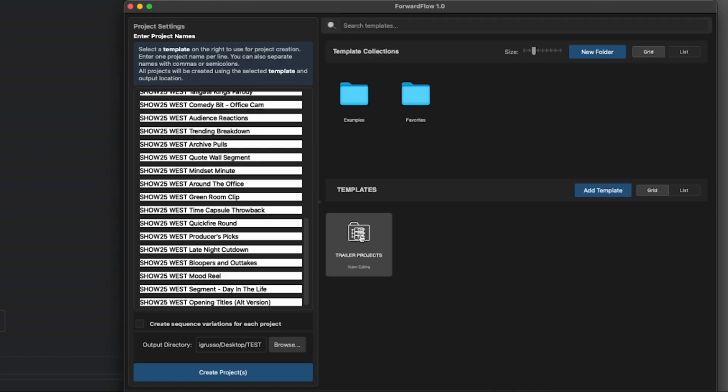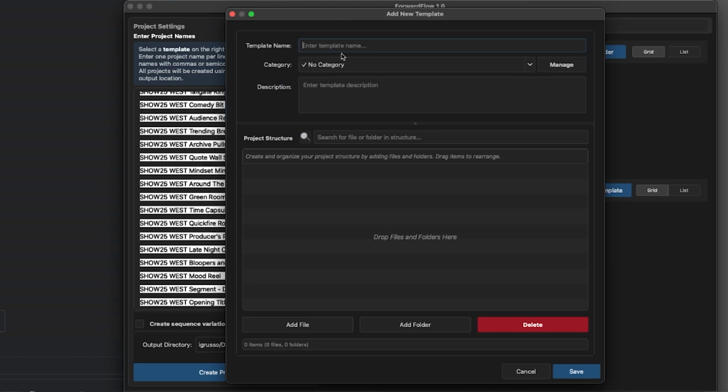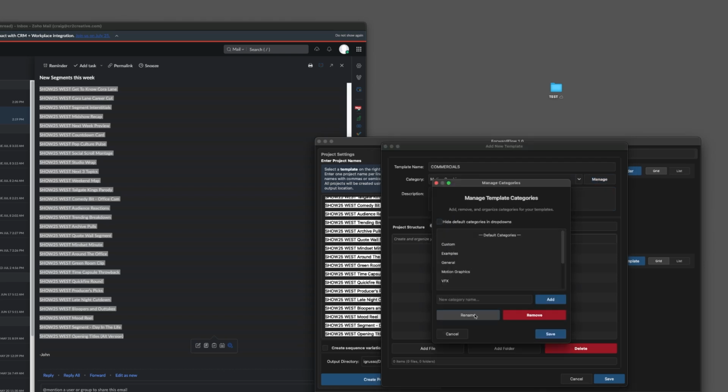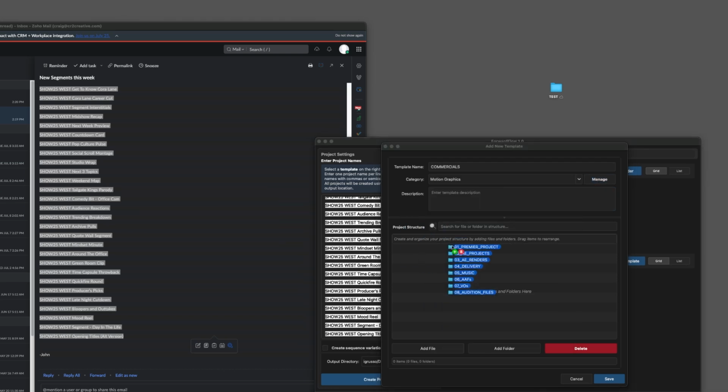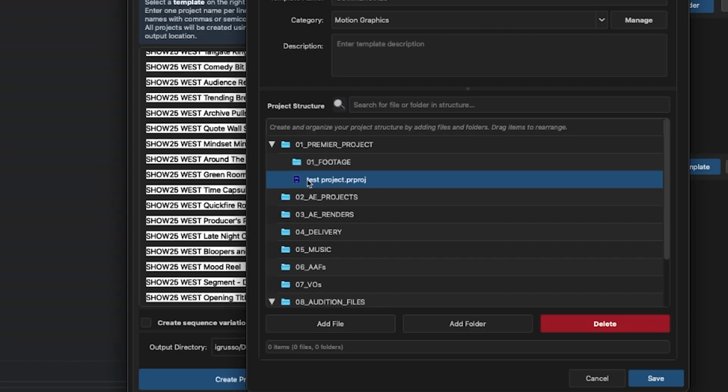If you want to create more templates, we can add a new template. You can give it a category, if it's for motion graphics, 2D art, gaming, custom categories. You can take an old project to make it easier. You can just drag that project structure in, or you can add new files and folders here, and the file that's in there, that Premiere file.